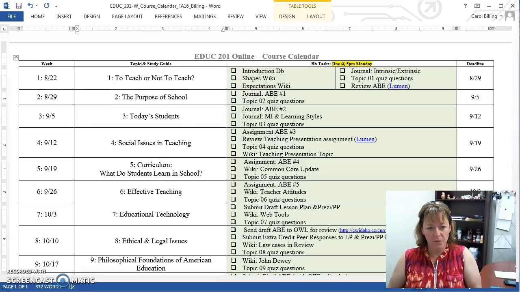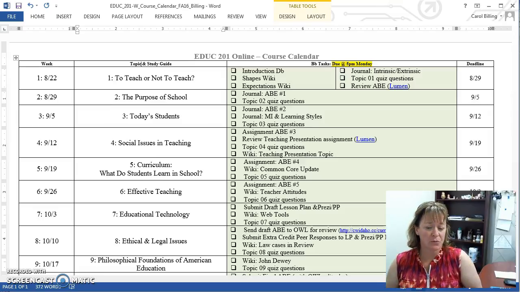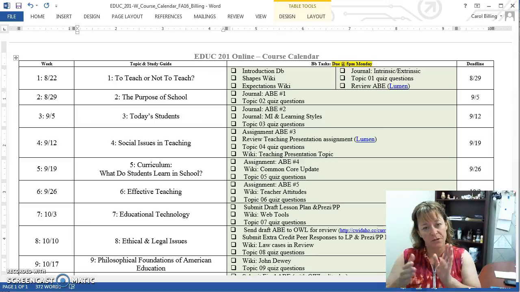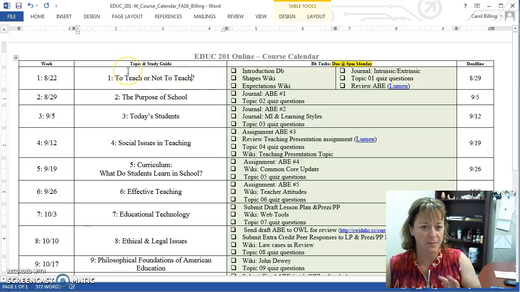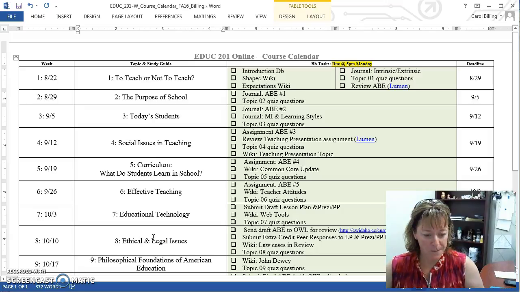When we moved from a textbook to what I'm going to call Lumen, which is really your digital textbook, we went from chapters to topics. I may have missed some, but I'm trying to catch all the times when I said chapter, and that really means topic now. So those are interchangeable. All of these should correspond to what I have on Lumen.